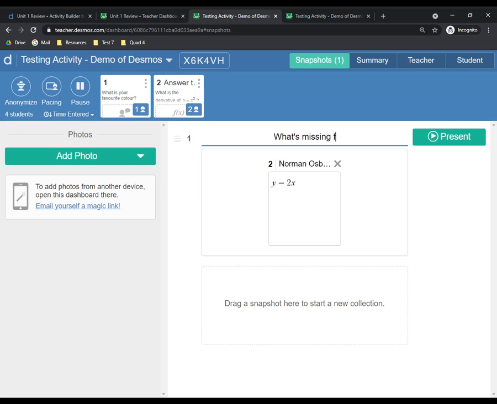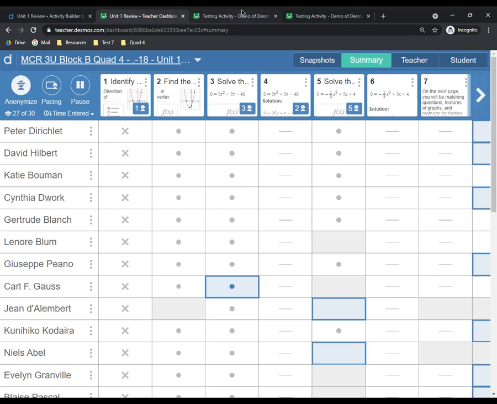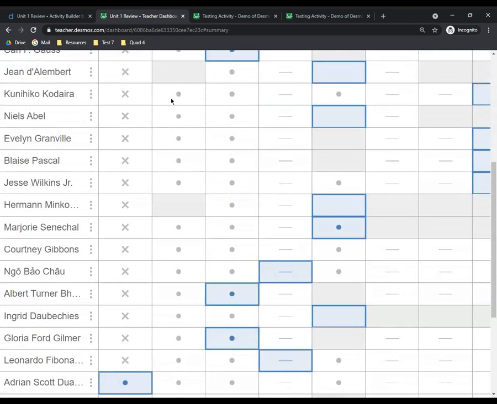What's missing from this answer? A little bit mean for Norman Osborne. So if we don't want to embarrass anyone, we can always click anonymize and it's going to hide everybody's names. It's going to say Felix now. It's going to replace it with the name of a mathematician. Okay, and if we see with the full class, right, we get a lot of mathematicians' names.